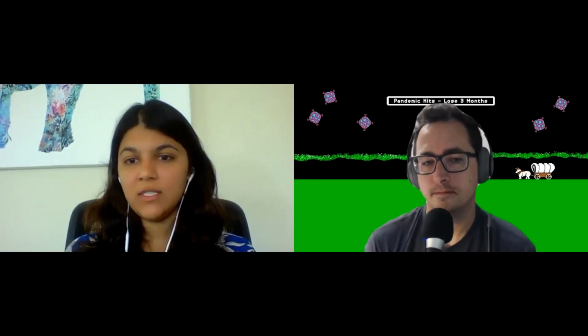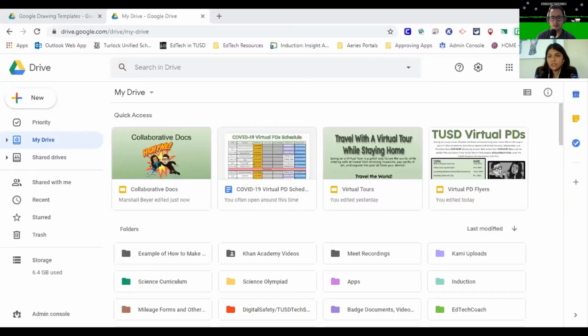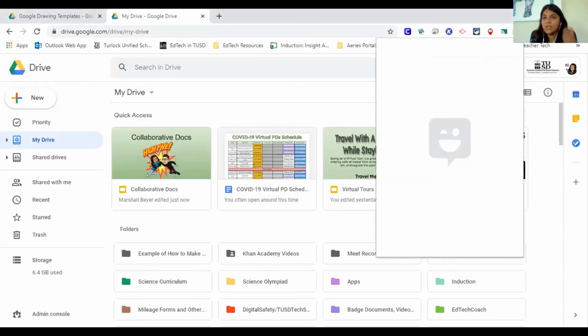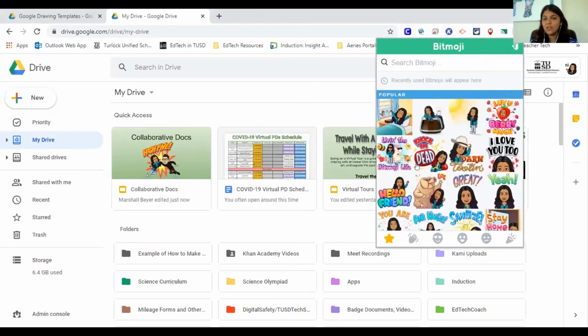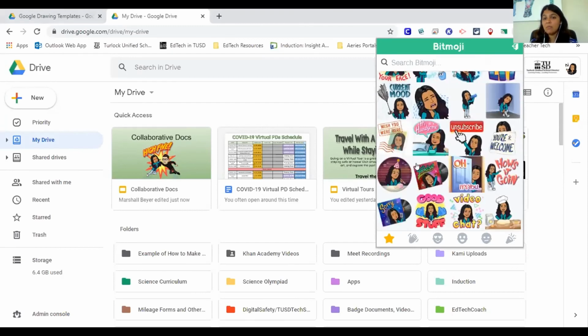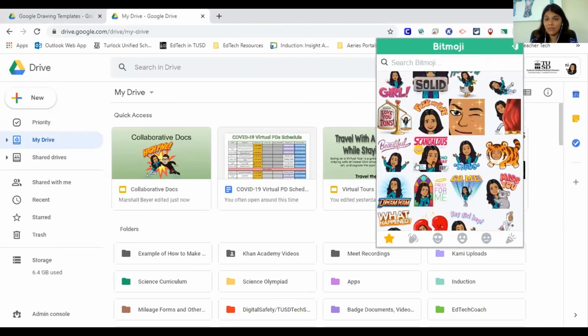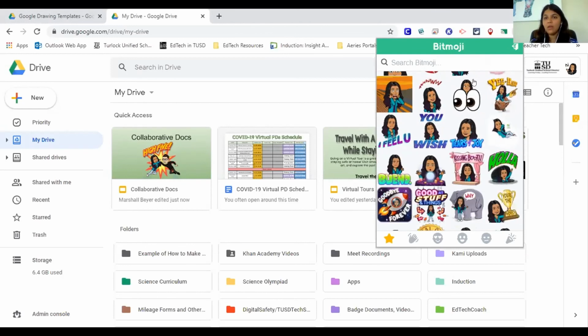Let me show you the extension. This is where, once you add the extension, it'll show here. Because I already have an account created, I can just click on the little Bitmoji extension and I can search, and it'll give me a ton of pictures here. But I had to create my account myself. So I just did it on my phone. I spent way too long on it, of course.